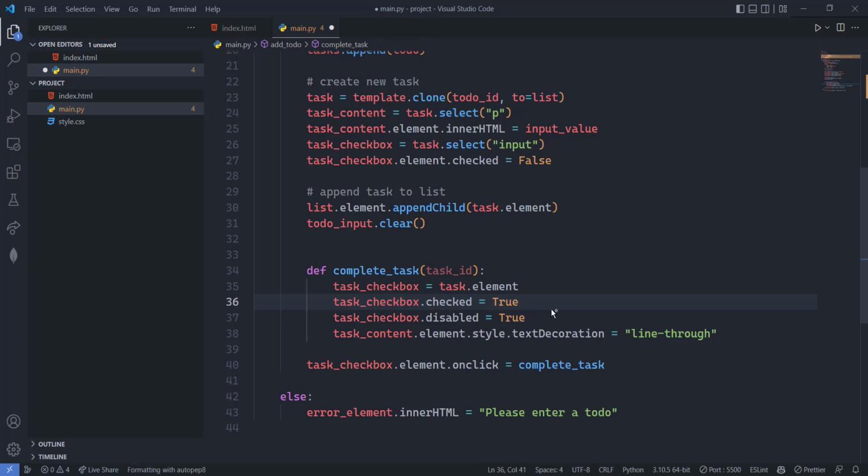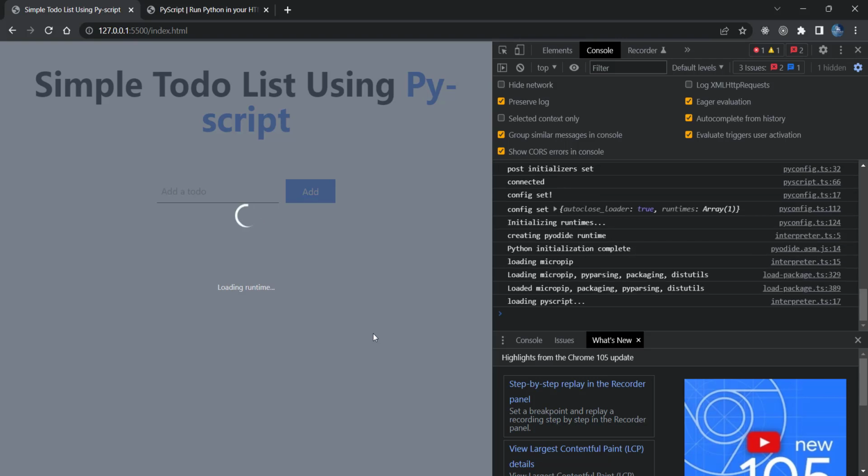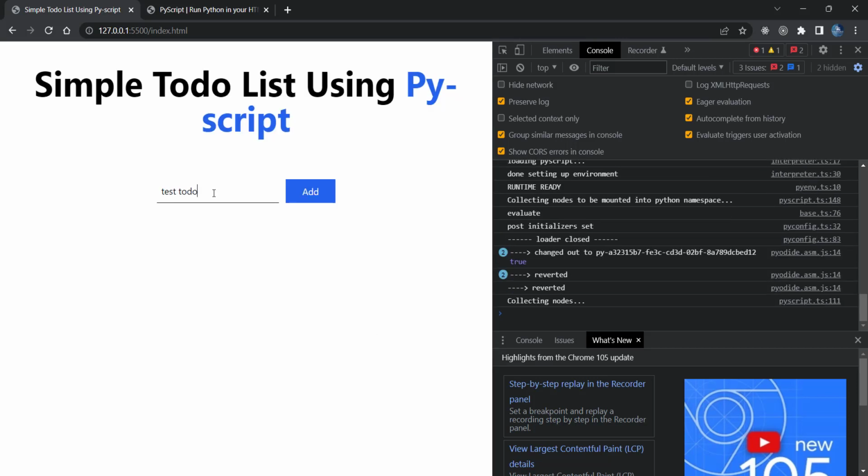So now just save this. Now we can try it again. Now the error will be resolved. You will sometimes face these types of errors. These are just simple errors, and you can resolve them as well. So just wait for this, and here just write test to do, click on add, and test to do 2, click on add. Simply click on this one.